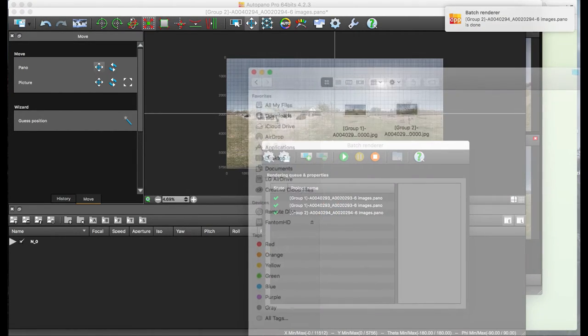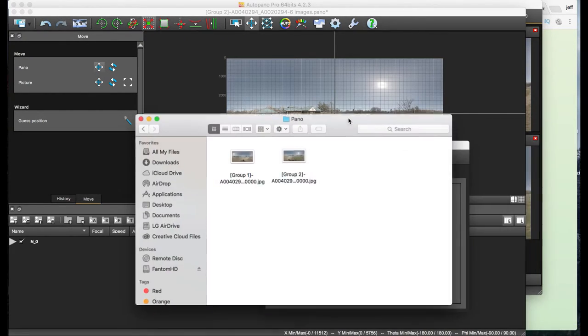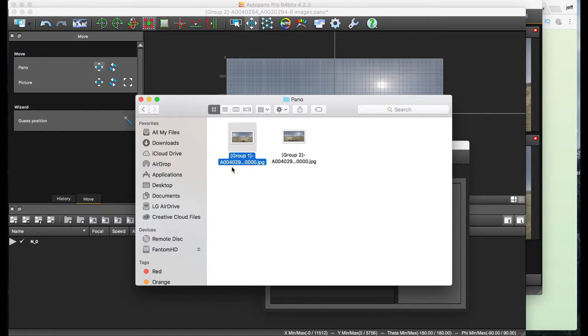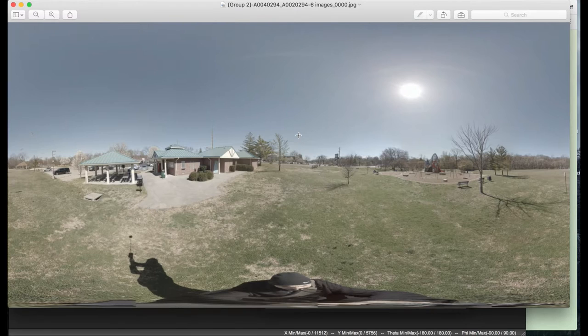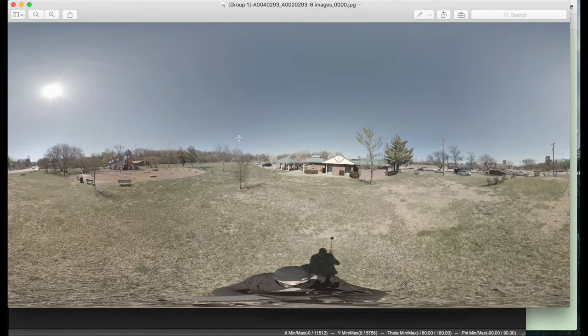So that looks like we're done there. Let's go ahead and find it to see what it looks like. There we go. So we have two. I've done two so far. There we go. Looks pretty decent. Horizon looks good. That's the first one, so it looks pretty successful. No complaints.